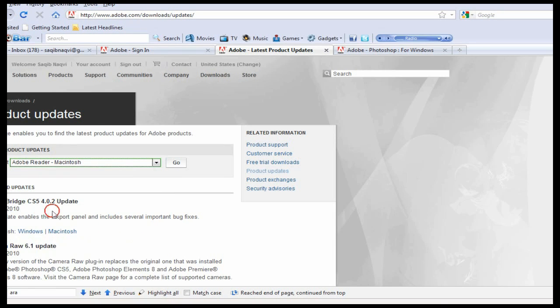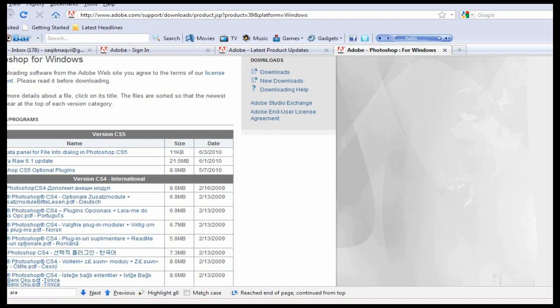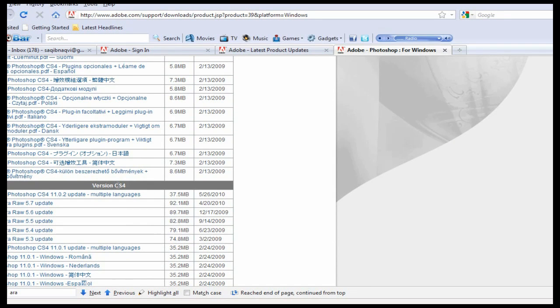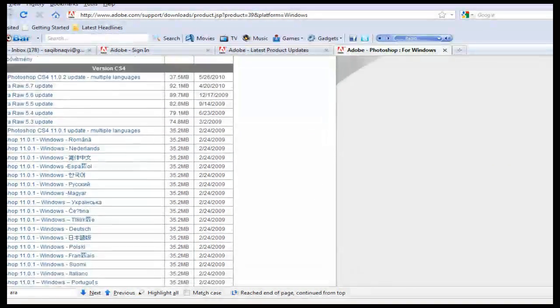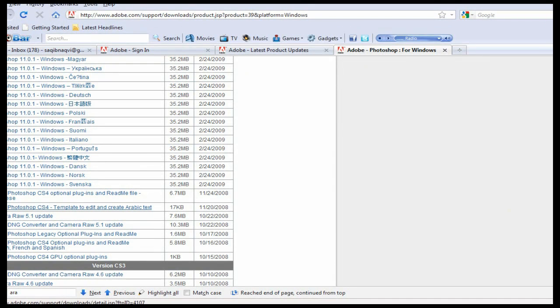When you select it, you will be taken to the updates for Windows, and there you will come to the section for version CS4. Scroll down a little and you will find this update: Adobe Photoshop CS4 template to edit and create Arabic text. You need to download this file, and if you are a Mac user, in the same section you will find the file to download for the Mac version.